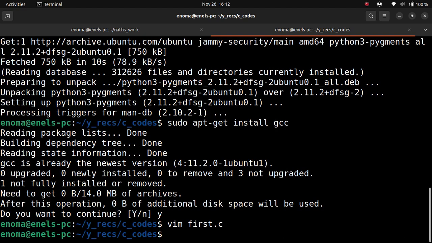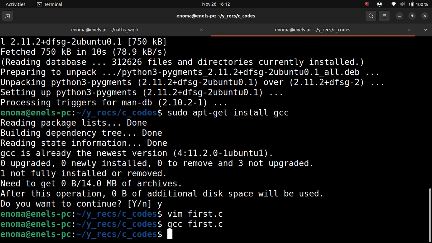Let's go and compile our code. Now, how do you compile your code? Very simple. Write the compiler. If you are using Clang, you write clang first.c. But because I'm not using Clang, I'm using GCC, I'll write gcc first.c, and I'll hit my enter key.